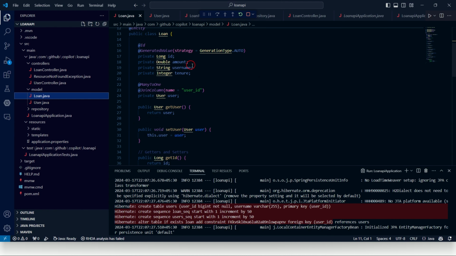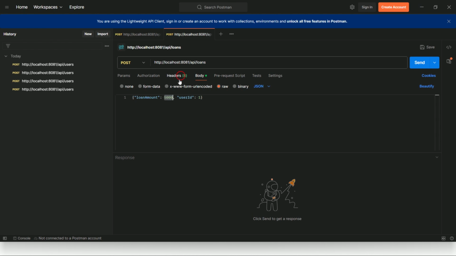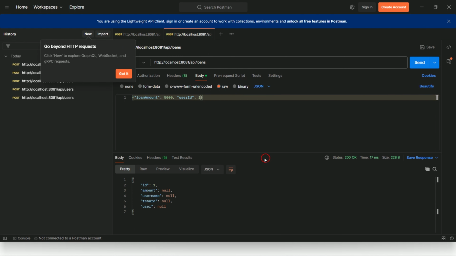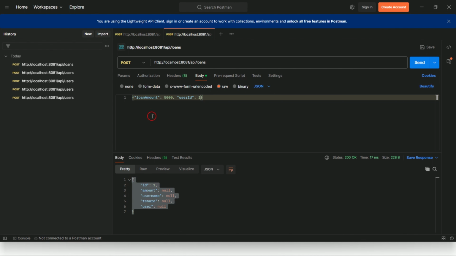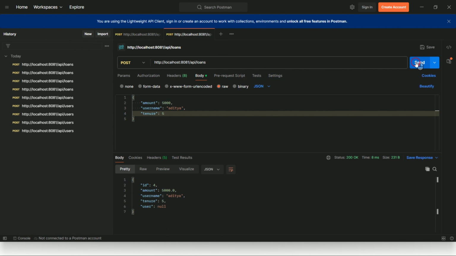values, right? You can add amount. You can add the username and tenure also. So those things also we'll try to add, the username, right? We'll try now. So I'm going to send it and it created an ID with amount null, username null, tenure null. So how to send this? Right? We need to provide some amount 5,000, username, tenure 500 here and it created a loan with these details.